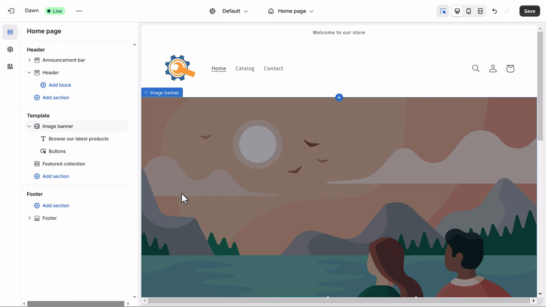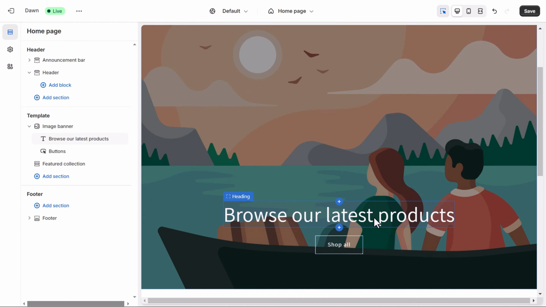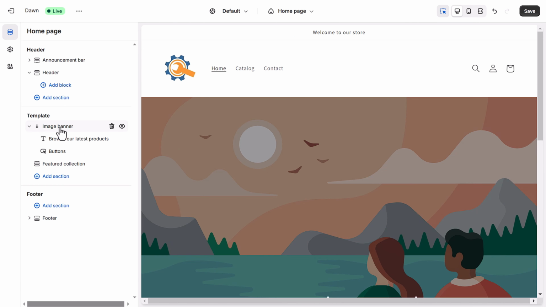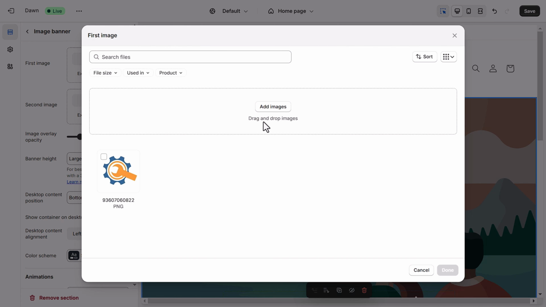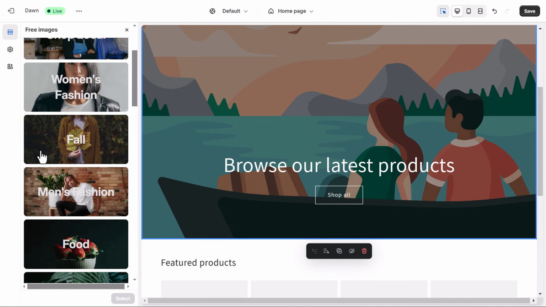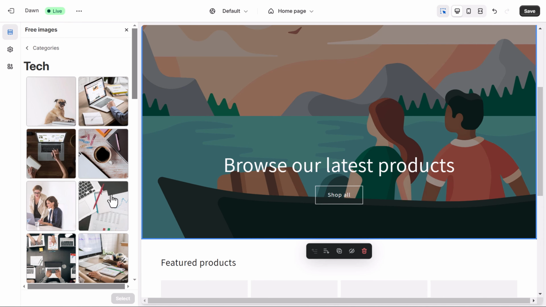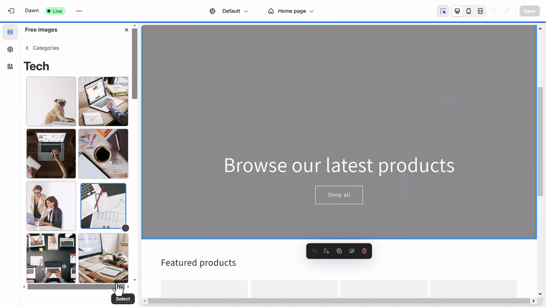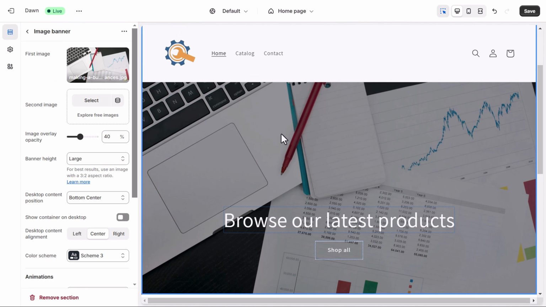Next, let's work on the hero image, the main banner on your homepage. Click on the Image Banner section, then click Change Image to upload your own photo or browse Shopify's free stock photos for a professional option. Once you have selected the image, click Save to apply it to your store.